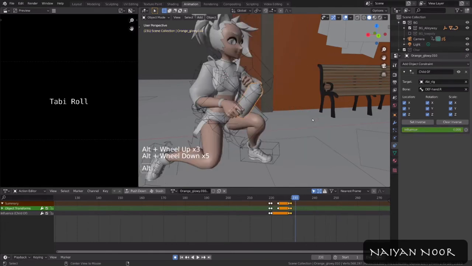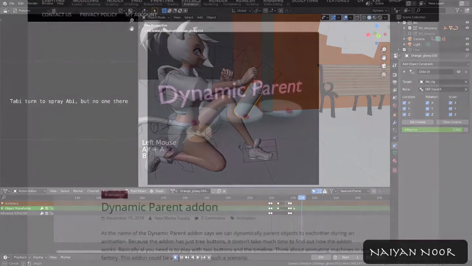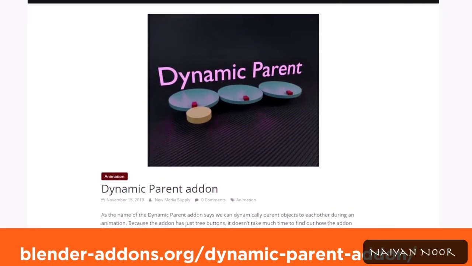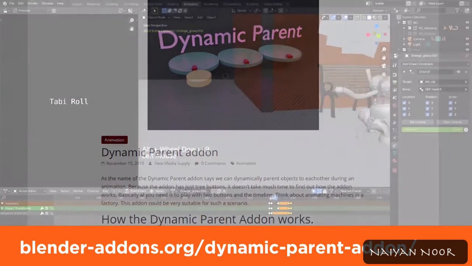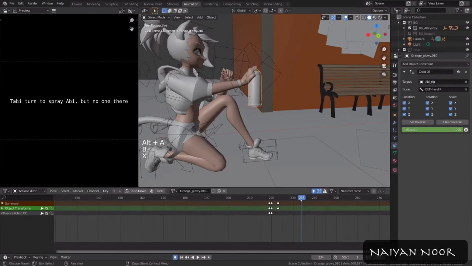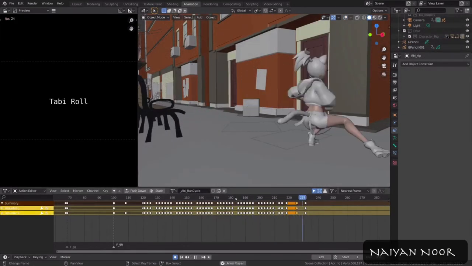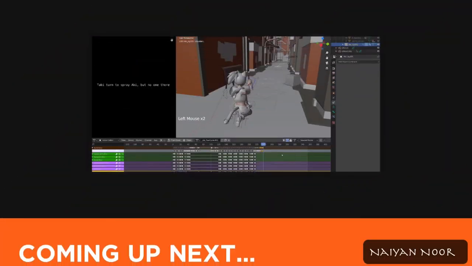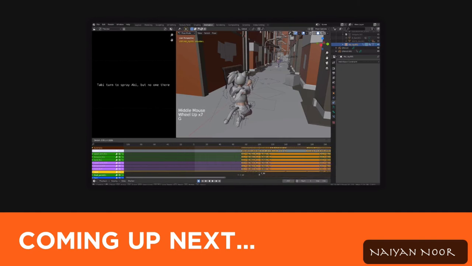But all in all, if you want to make this process a little bit easier, there is also a dynamic parenting add-on for Blender 2.8, which is free, which I'll provide in the link down below. Learning how to use that add-on will also prove useful. I'm going to go ahead and stop this animation before I plan some character interaction, as we'll need to bring in a second character for that. So we'll be going over that in the next video.